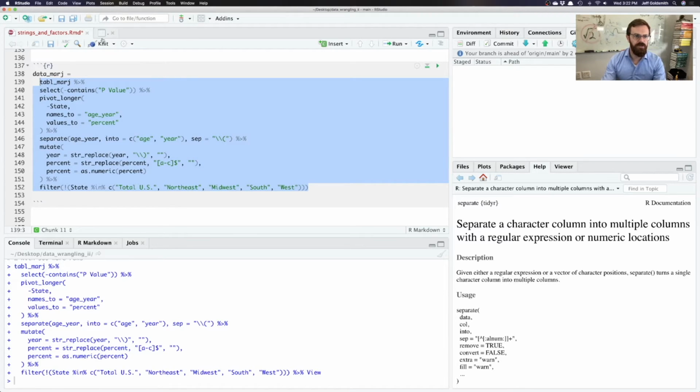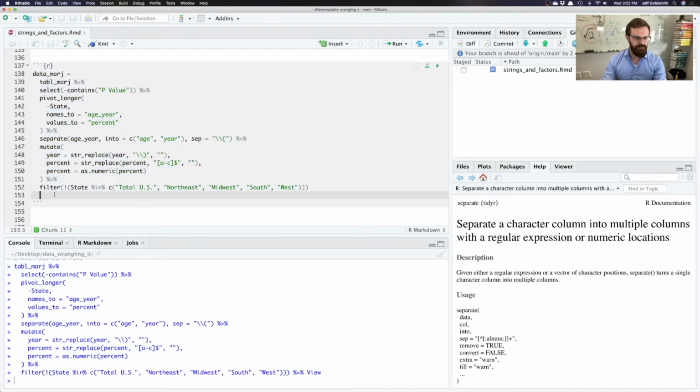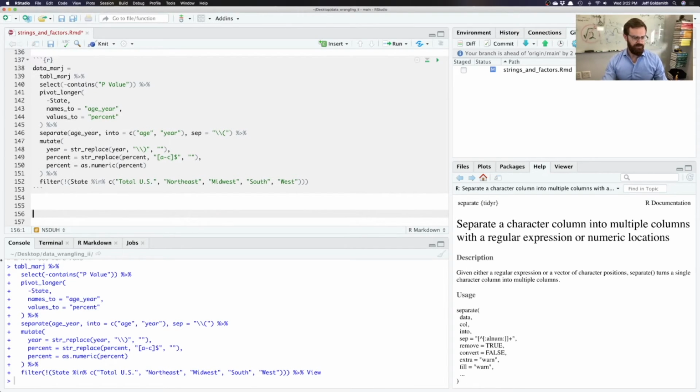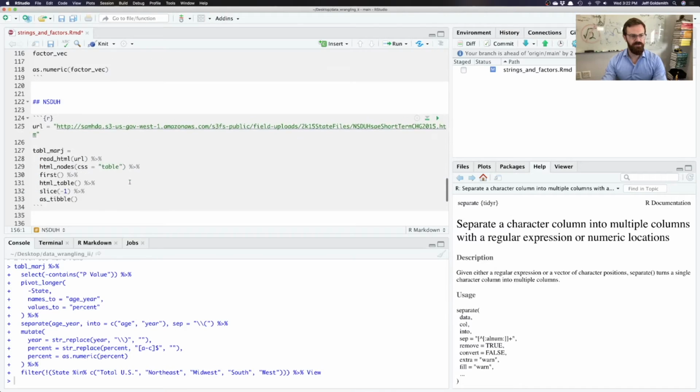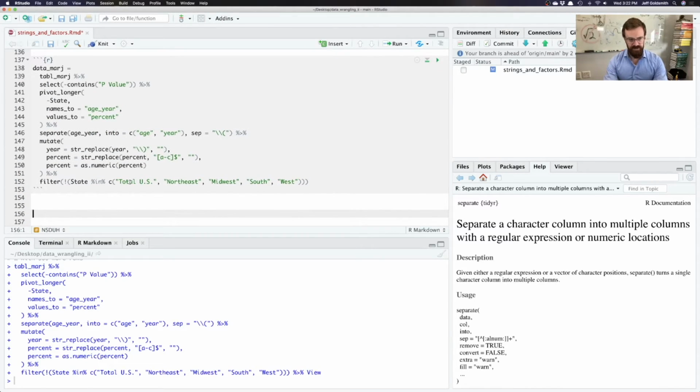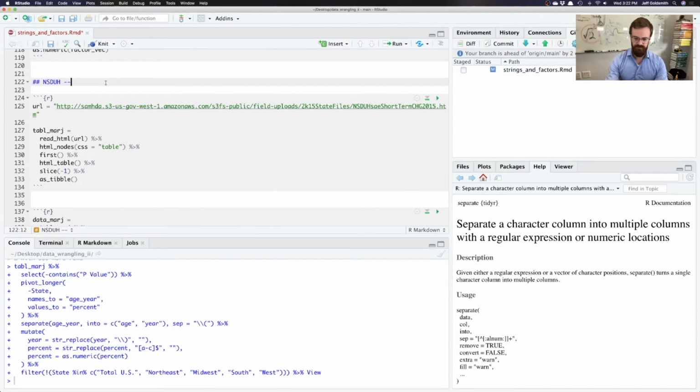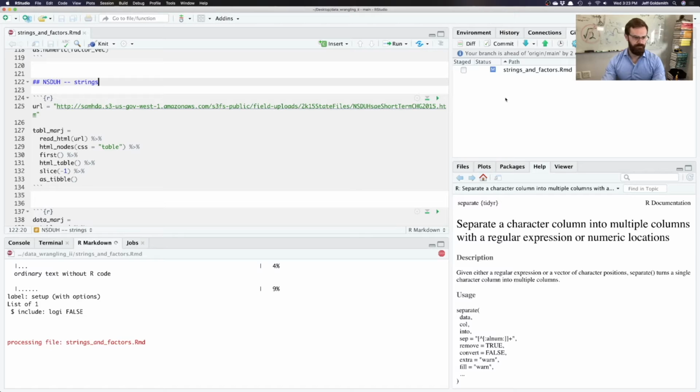So okay. I'm going to continue on with this example just a little bit more, just again to sort of drive home how strings and factors actually show up in some of these examples. So let's sort of continue on with this data set real briefly, we'll see. So the next thing that I'm going to do is, let's see, I'm going to go ahead and knit.